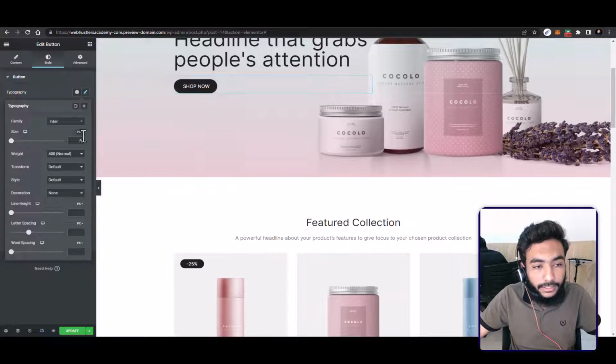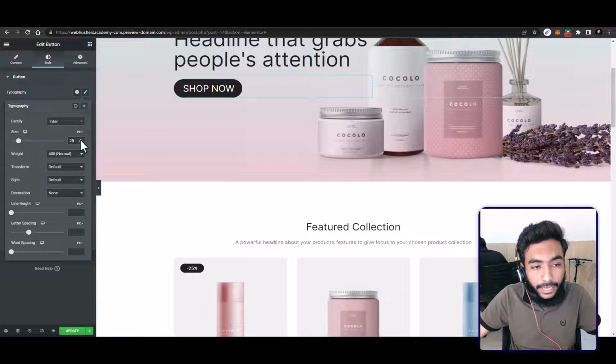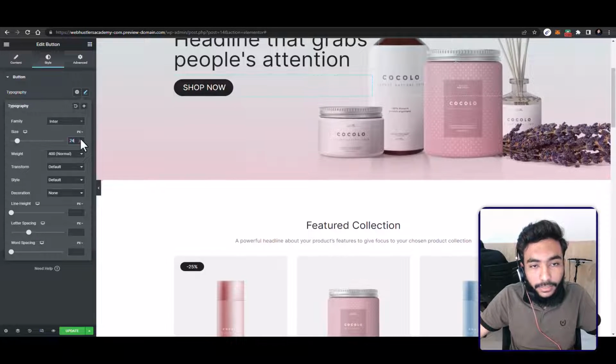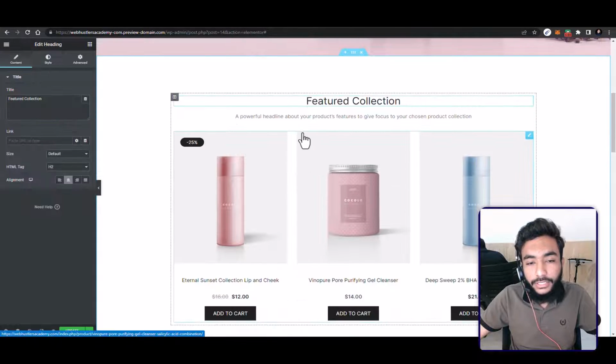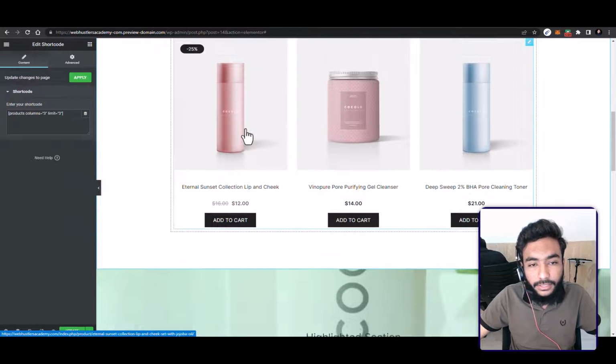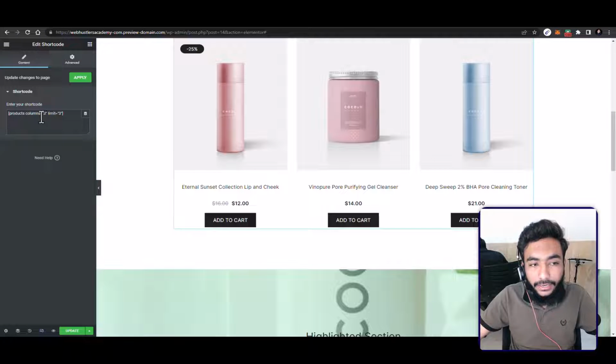And if you want to make this button a bit bigger, you can make it bigger as much as you want. It totally depends on your choice. Then after that, you have this featured collection. You just have to edit the text and edit the product. So this is the product catalog, and it's edited by itself.